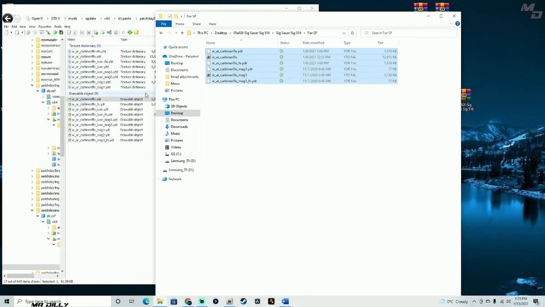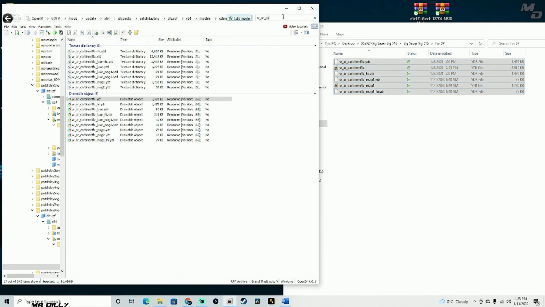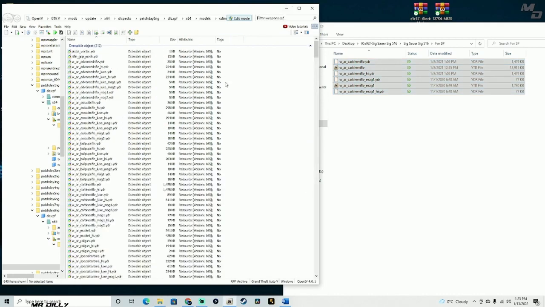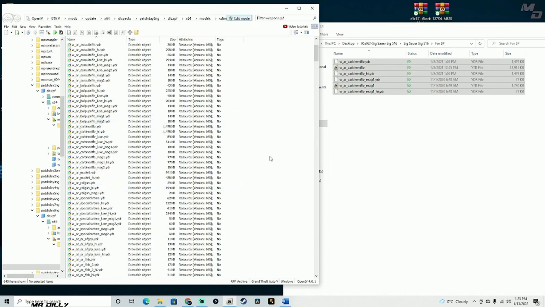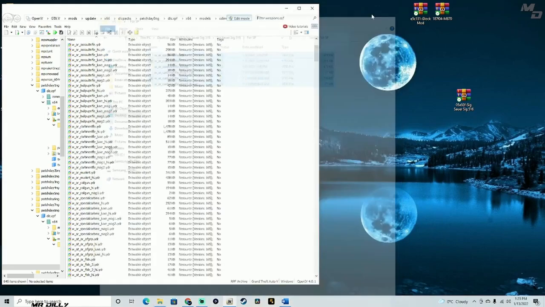And remember, you still have your original files, so if nothing goes according to plan, you can always come back to this patch day 8. We pretty much installed everything on patch day 8, so come to patch day 8 and drag and drop the original files that you have in this spot right here. All right, now let me close this.